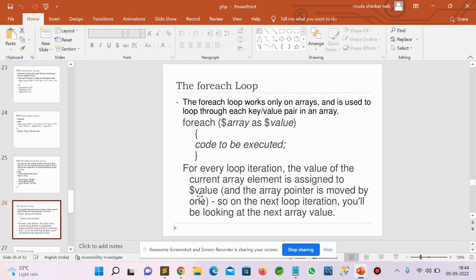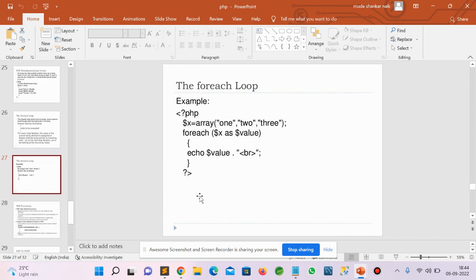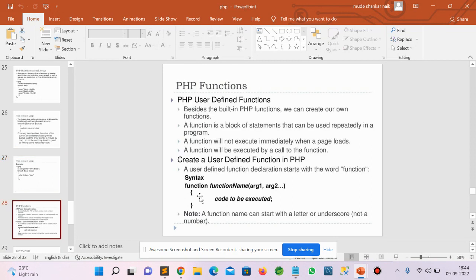The foreach loop works only on arrays. It is used to loop through key-value pairs. For every loop iteration, the value of the current array element is assigned to the value variable. This is the example.